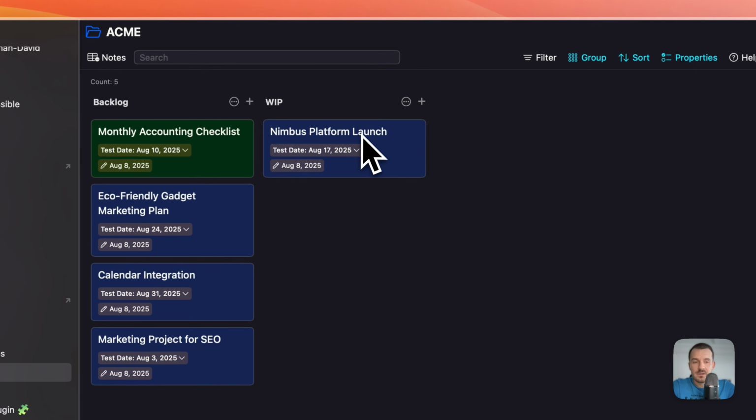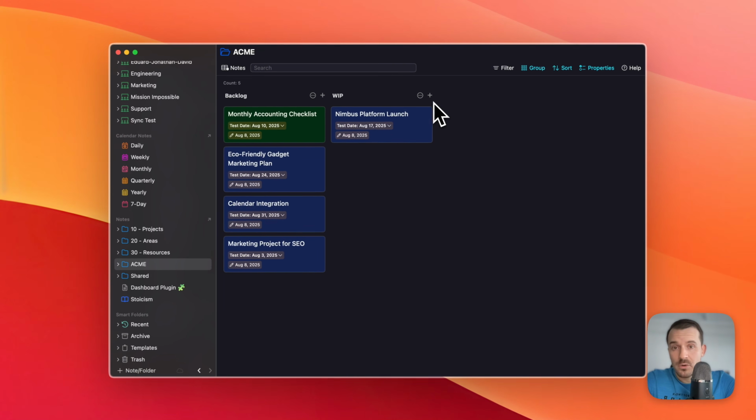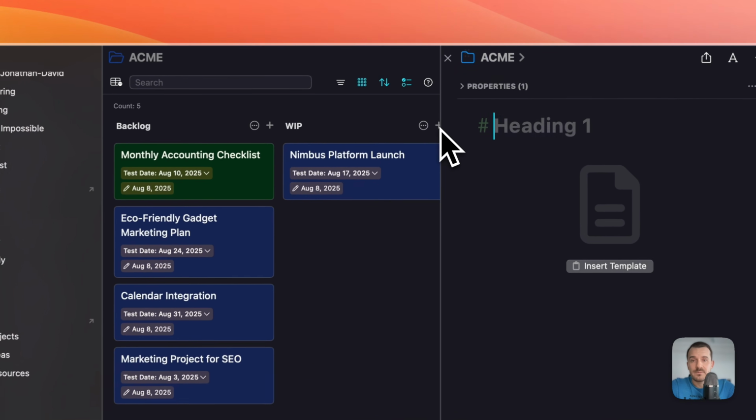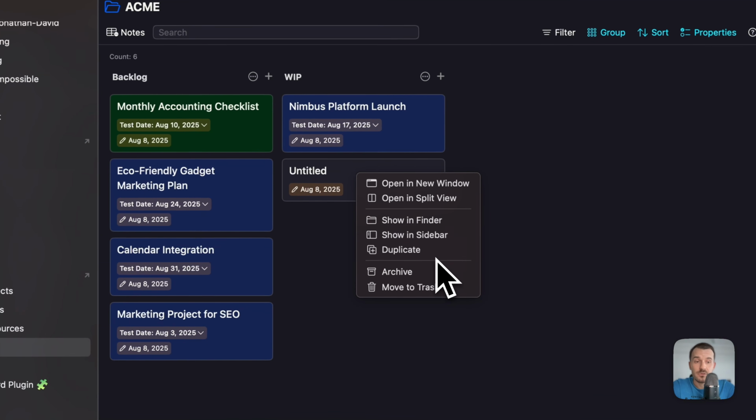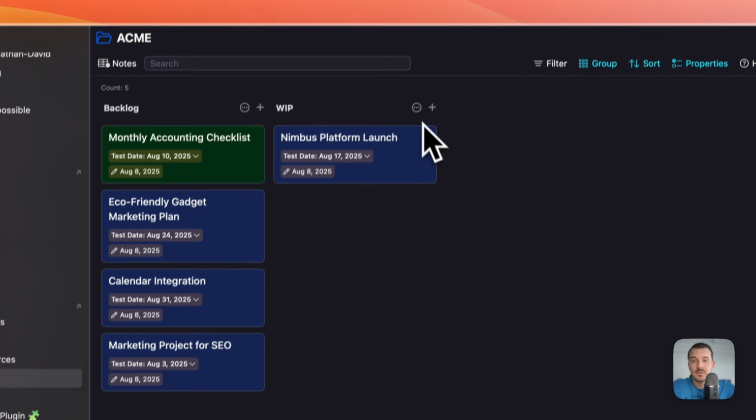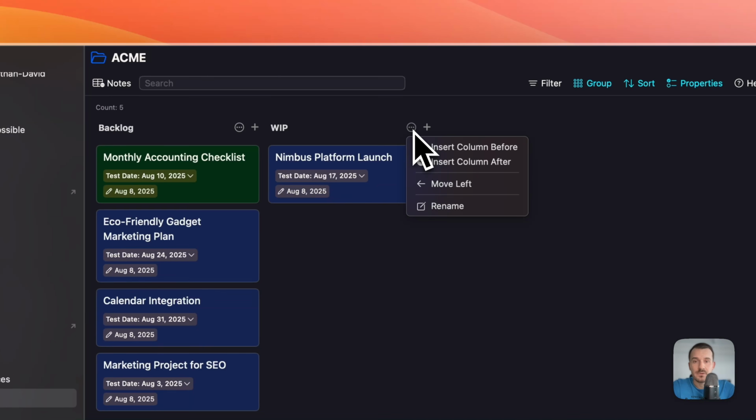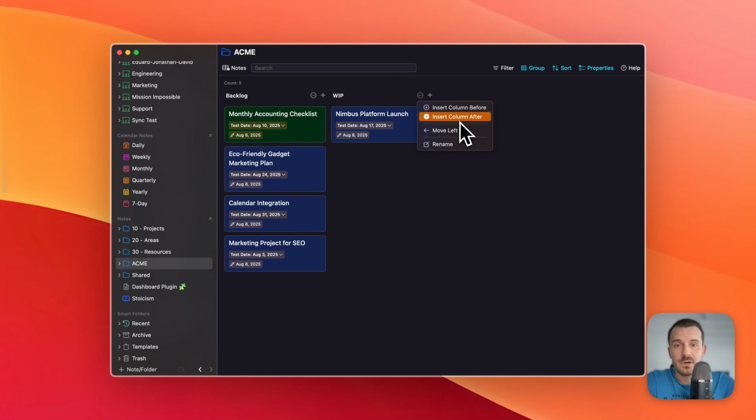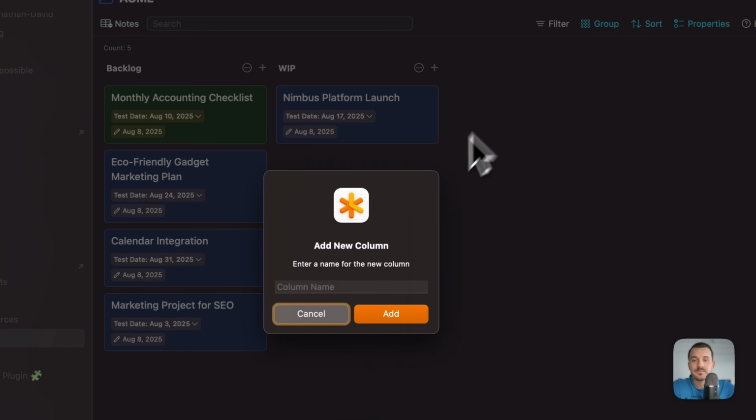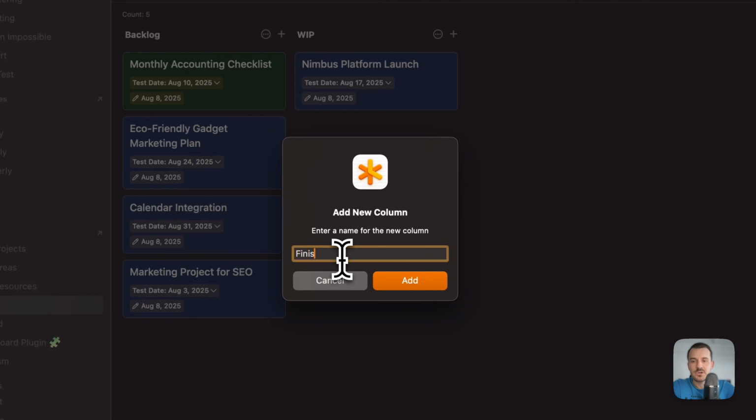So now we can add another or more columns by clicking on the plus. Oh no, sorry. Let's delete this. This is how you can add a new node to a column. But let's add actually a new column, which is here insert after or insert column after. Let's name this finished.